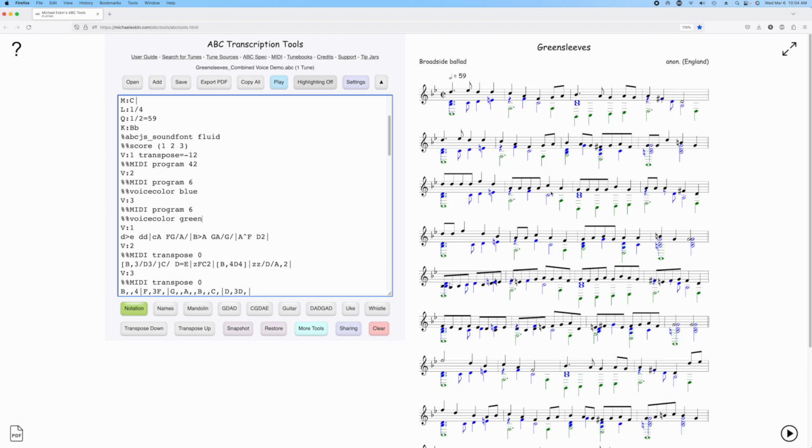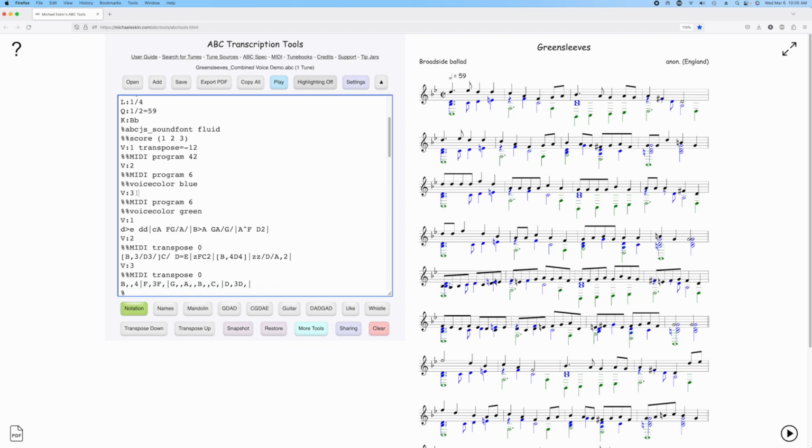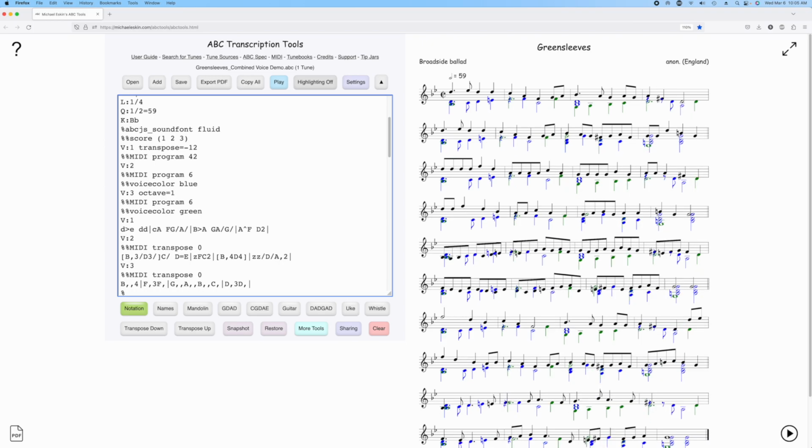So looking at what's happening with that bass line, you can see that that's the thing that's really making those staffs quite tall. And one option in ABC that you can use to change the visual representation of a voice is called the octave directive. So I'm going to put an octave equals 1 on that bass line. And you can see now those notes have moved up an octave visually, but they've also moved up an octave when we play them.